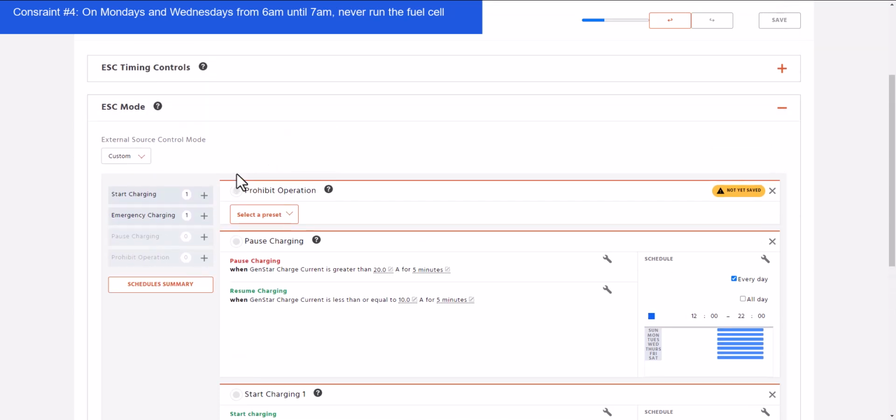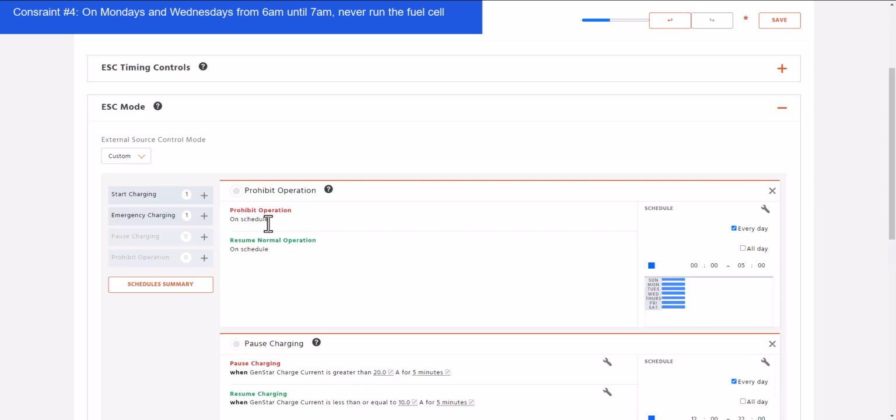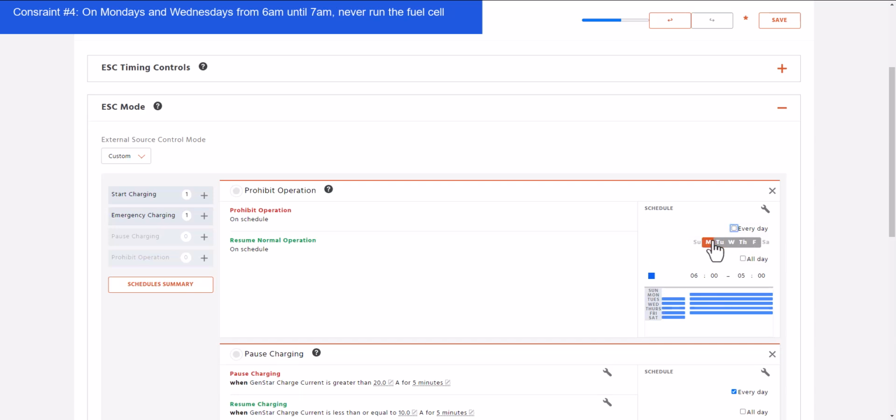The prohibit operation only runs on a schedule. There are no other conditional options. Prohibit operation is essentially a blackout schedule, which means when you specify hours, there will be no starting and no stopping of the fuel cell during that block of time. So all we need to do is go in and edit our time from 6 a.m. to 7 a.m. on Monday and Wednesdays.